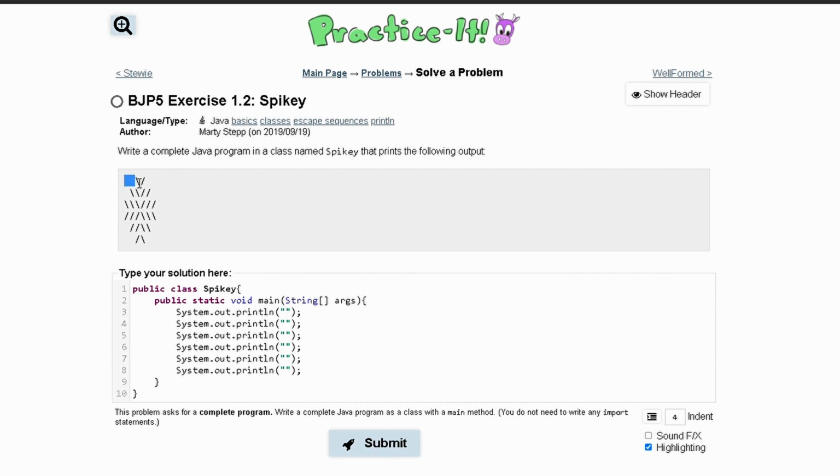If we highlight over this, it looks like there's 2 spaces here. So we can have 2 spaces like this. We are going to have a backslash. Remember, we need 2 backslashes in our code for 1 backslash of output. So we're going to have this, and then like that.